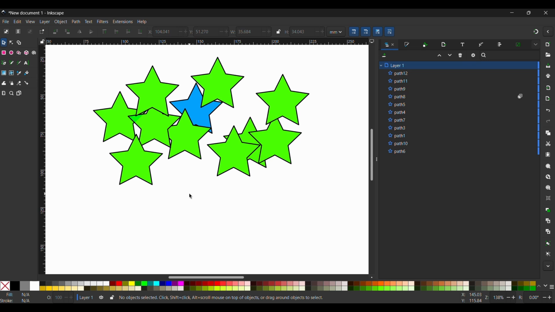First, let's quickly understand what arranging actually means in Inkscape. Arranging controls the stacking order of objects on your canvas. Every time you create a shape, text, or graphic, Inkscape places it in a stack. Objects created later usually appear on top of older ones, but you're not locked into that order. You can change it at any time.